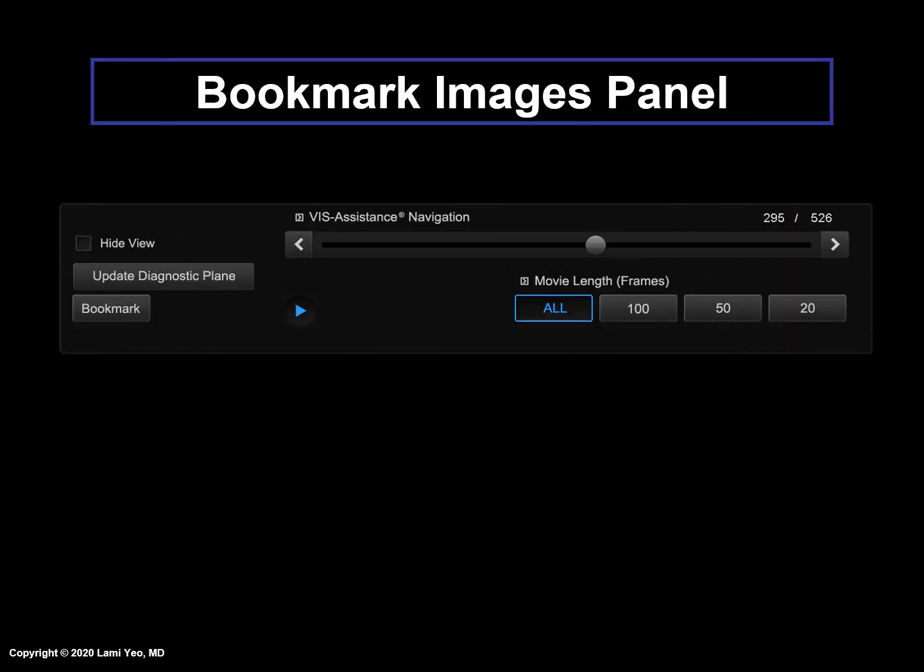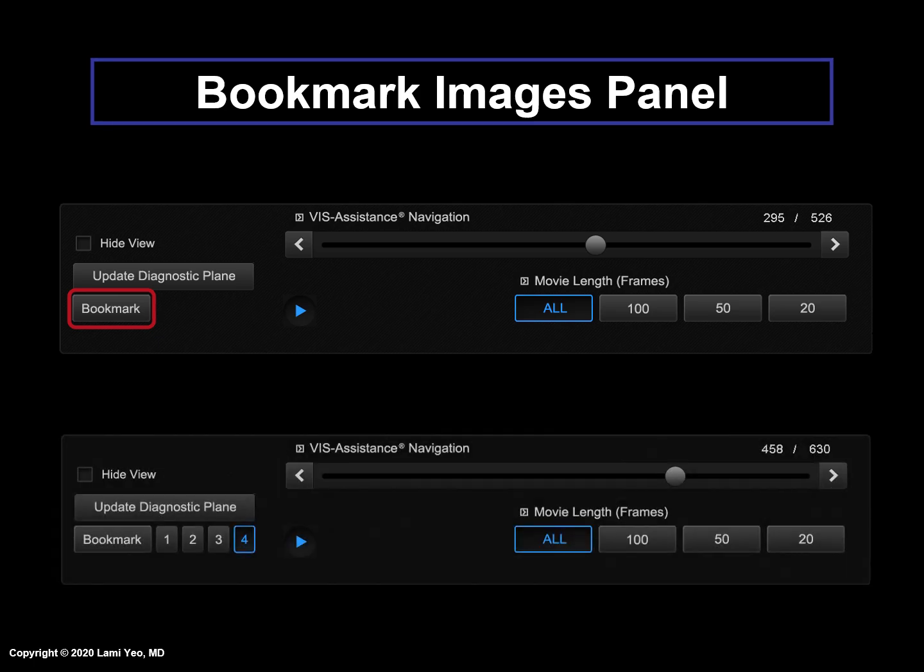The bookmark button is located on the left side of the panel and appears only when the VISA video clip has been paused. If the user has bookmarked 4 cardiac images, this will be indicated by the numbers 1, 2, 3, and 4 as shown here.